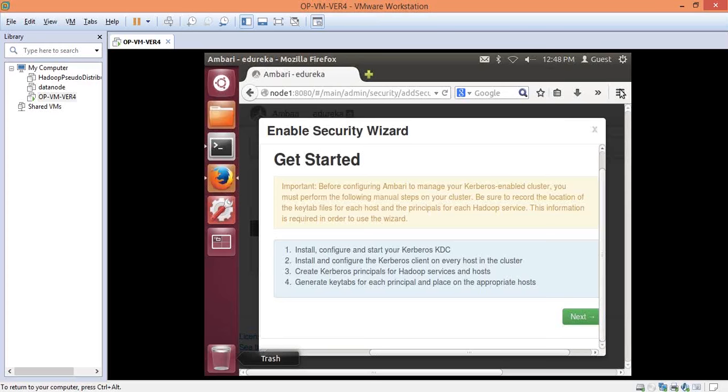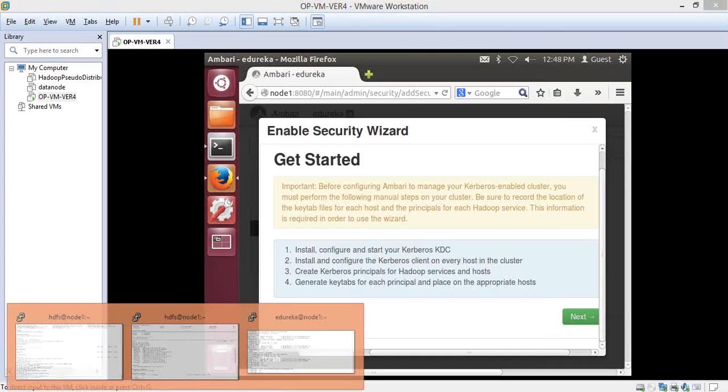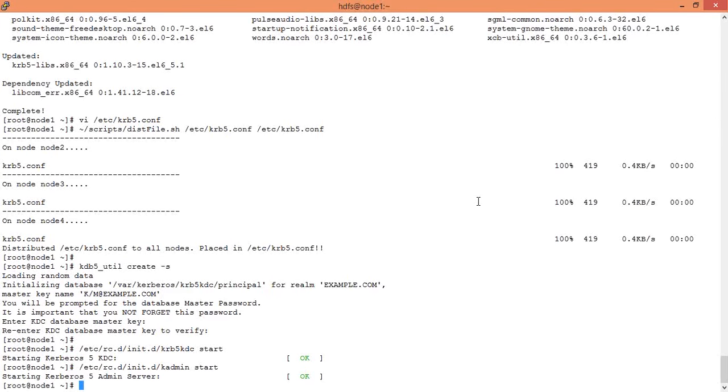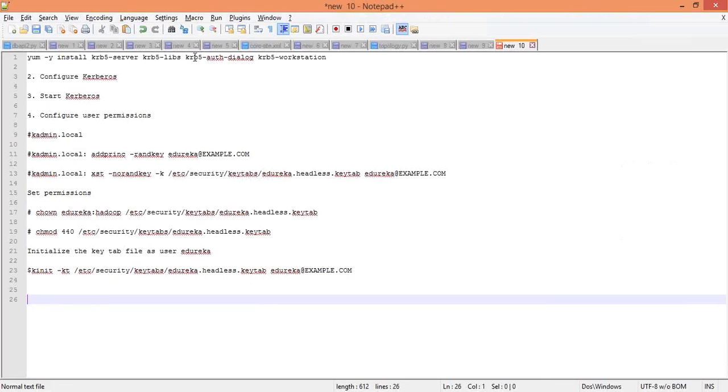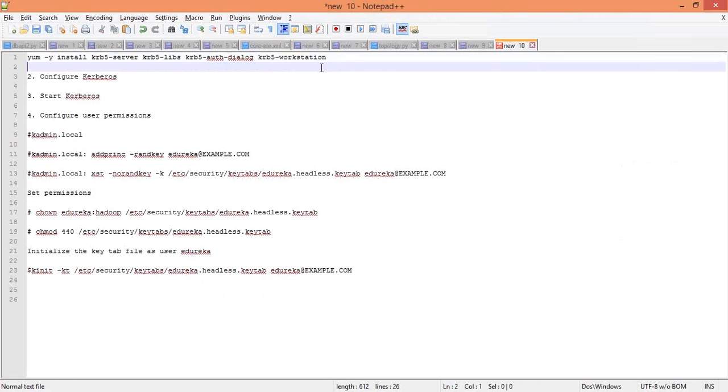Right, coming back here, it says install and configure and start your Kerberos KDC. Okay, install and configure the Kerberos client on every host, right? So primarily I have already done that part. Okay, so how do you install it? You'd simply run this command where you can do a yum install. Okay, so primarily you're downloading your Kerberos server library files, an auth dialog file, and a workstation package. So these are different packages which you need to download.